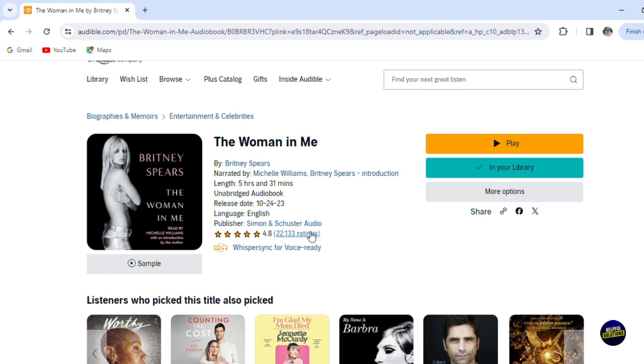And this is the rating from the people who already bought the book. Now if you click on buy for one credit, you'll be able to buy the book directly with the credit that you have. Here you can buy it directly with dollars, and you can add it to your cart. If you click on add to cart, it will be added directly right here, so you can buy it in the future.